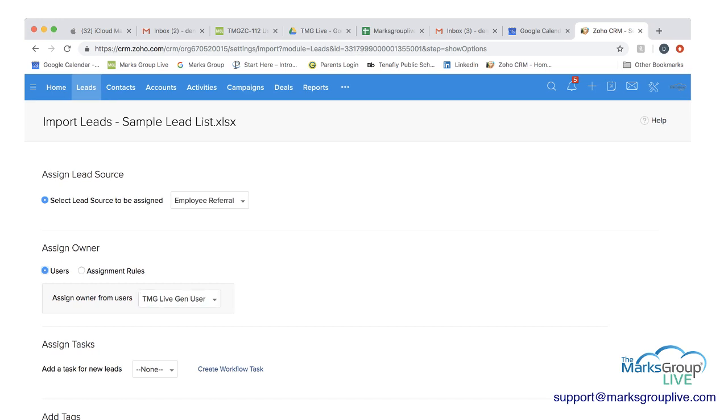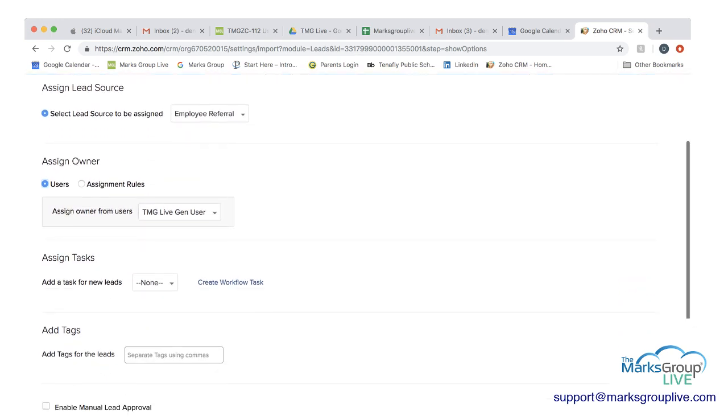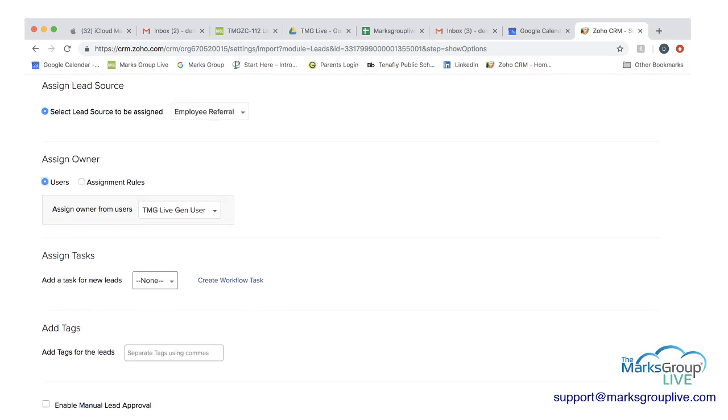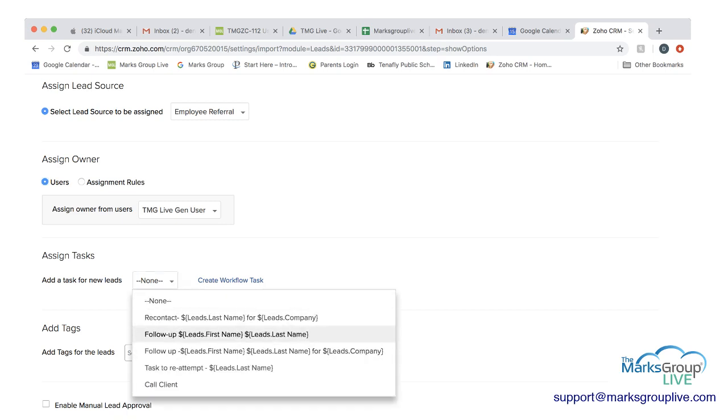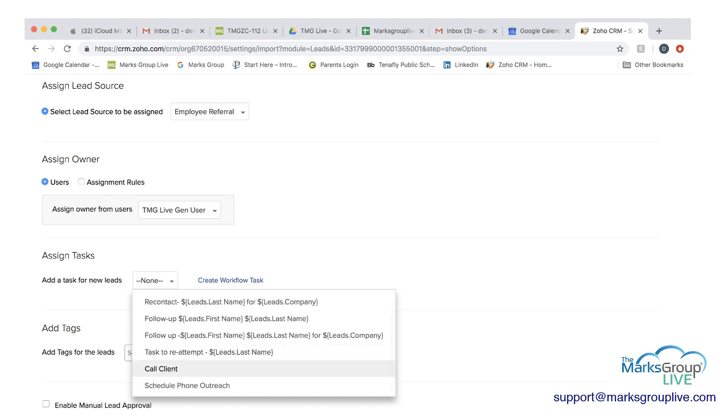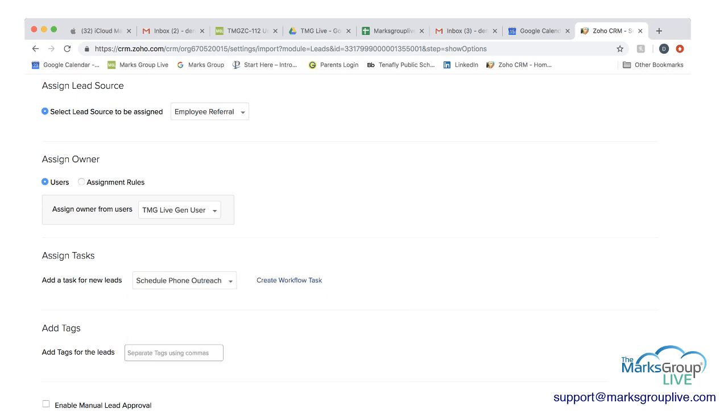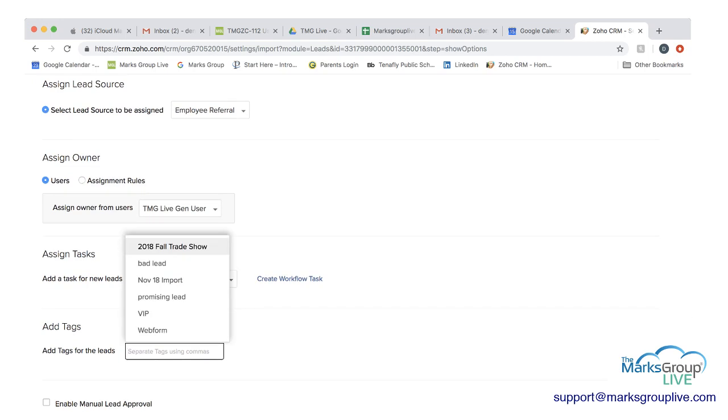The other thing you can do when you import a lead is choose a task if you want to attach one. So you can either say recontact, follow up, call client. In this case, you could say schedule phone outreach. And then when these are uploaded, the TMG Live Gen user who these are assigned to will have this as a task.